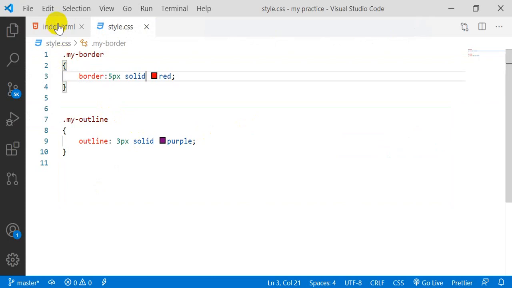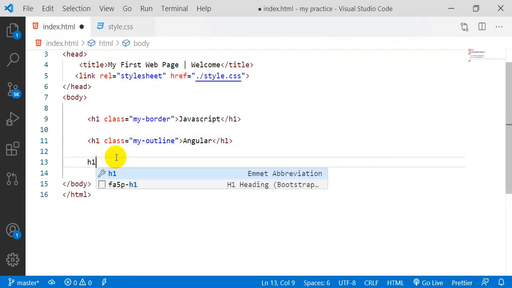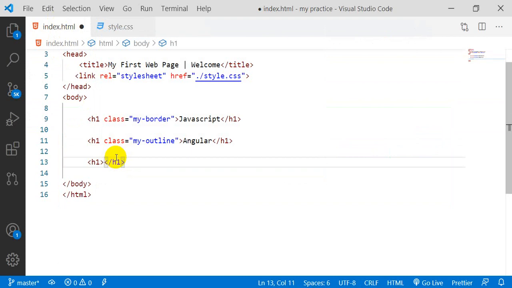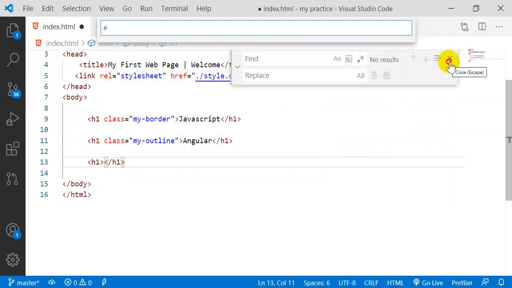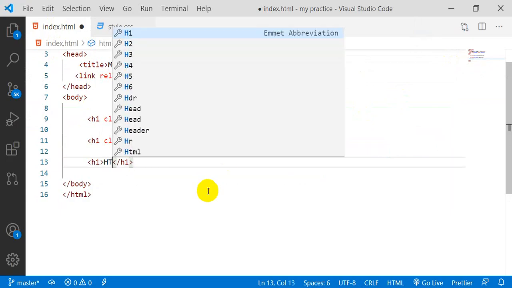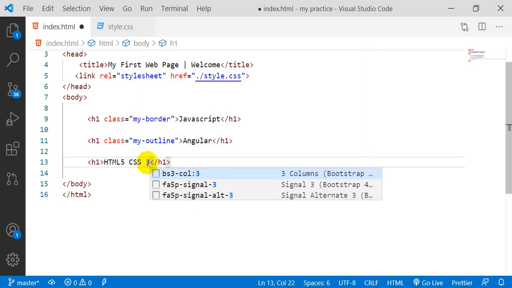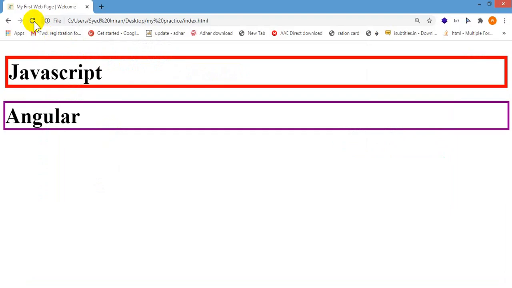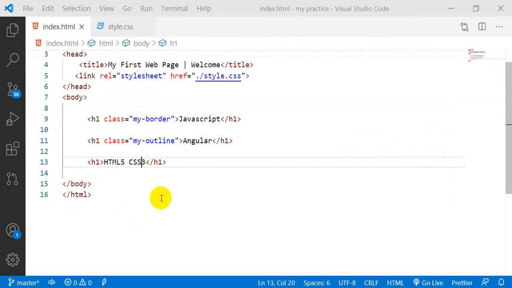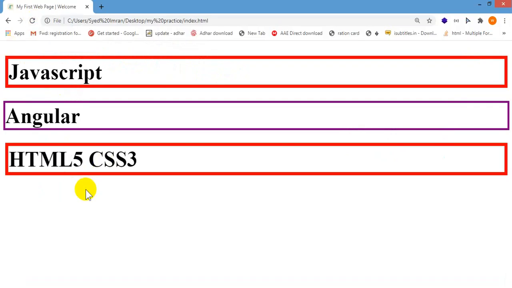Now observe here. What I do, I will create one more h1 tag. Here I'll pass HTML5, then CSS3. When I pass HTML5 CSS3, this is my output, right? Now, let me call both classes. First I will call the class my border. Done. Save this, reload the page, and the border is applied.